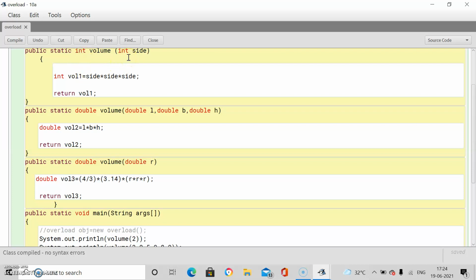Now all the 3 volume functions will be calculating the volume of different objects, so the requirement will be different. So you have to make their signature different to perform function overloading. Otherwise you can't overload a function. As in function overloading, what happens? You can have more than one function with the same name in the same class, but with a difference in their signature. So see, there is a difference in their signature. What is signature?